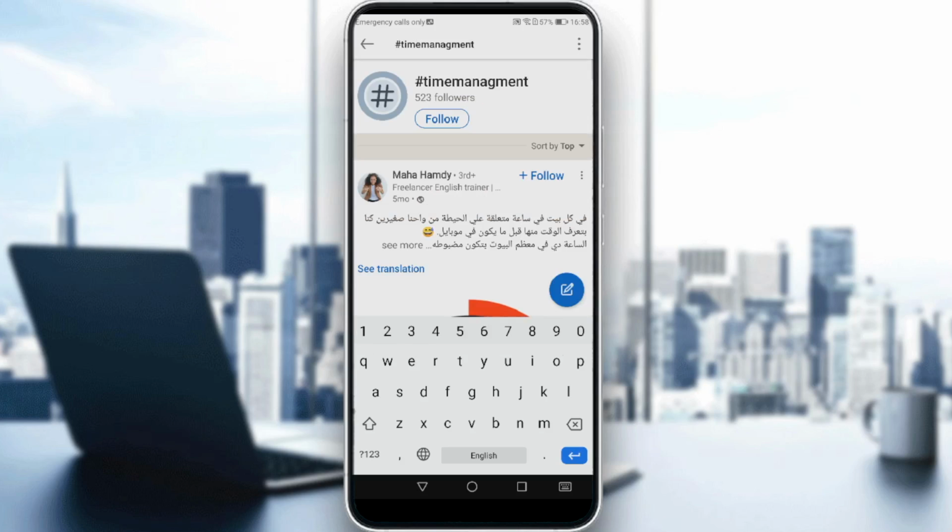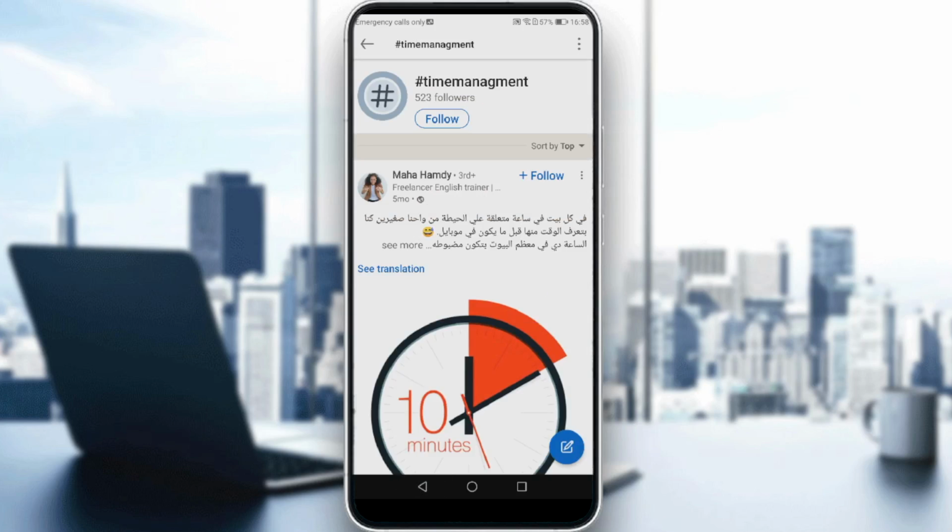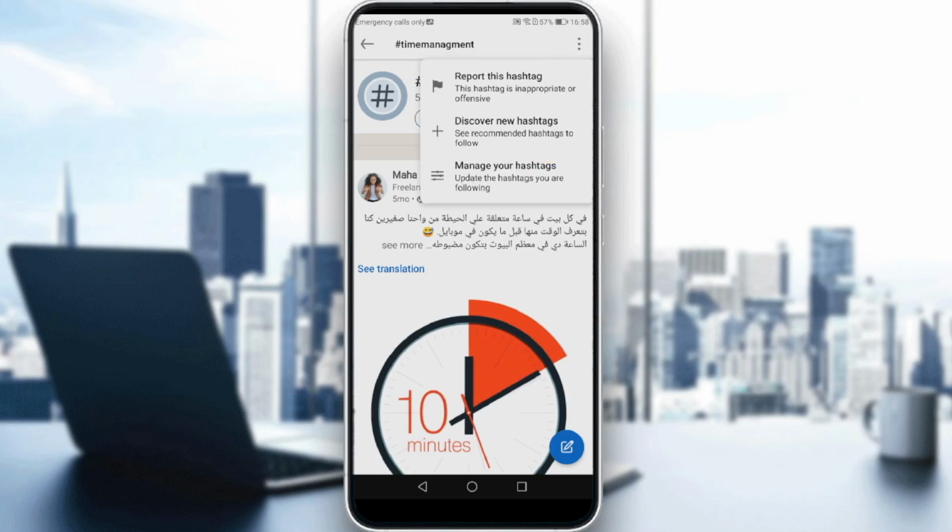So as you can see here, this hashtag has a follow section. If you click follow, you'll be able to follow hashtags. And if you click maybe on the three dots, you can report it, discover new hashtags, or manage your hashtags. If you're following a lot of hashtags, you can remove some or follow another one.